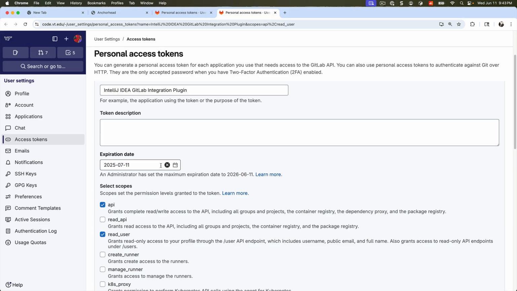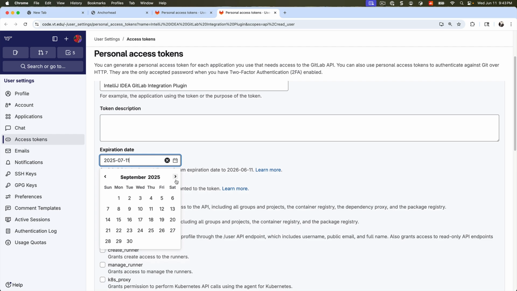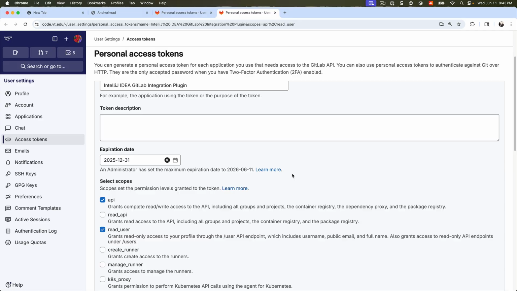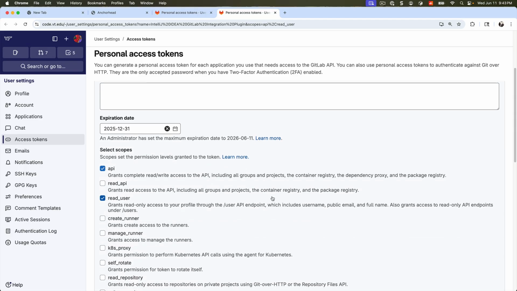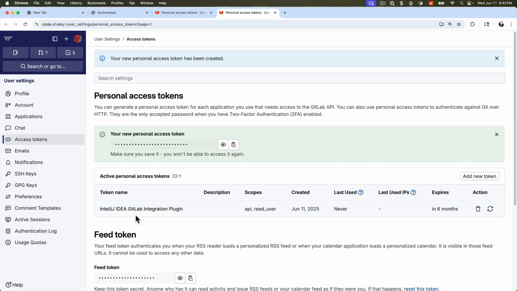For my expiration date, I'm going to change this to the end of the year. It's always good policy to give it an expiration date. So I'm going to change this to December 31st of 2025. And this is nice too: when you use IntelliJ to do this, all the correct scopes are automatically selected. The API scope and the read user scope are the ones you need. Okay, so now all I have to do is create personal access token.